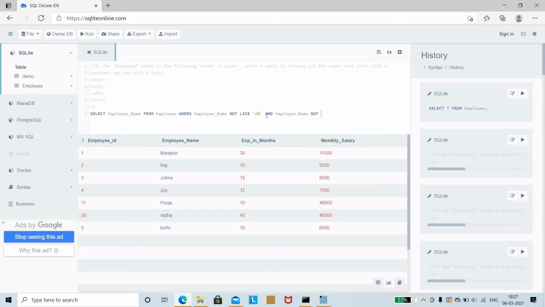Similarly, employee_name not like, again you are going to write E followed by the percentage, because it should not be A, it should not be E. The starting letter should not be a vowel, it should be a consonant. So it should not be like AEIOU at the beginning. At the beginning, if it is not like AEIOU, then the remaining is the consonant. So it should display the consonants only at the beginning.